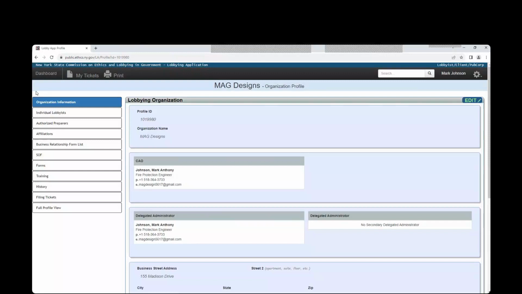But we'll just touch base real quick. Obviously, right now we're on the organization information. That's the first tab, for the organization profile. Over on the left-hand side here, you'll see individual lobbyists. For those of you that have employed or retained lobbyists, or for public corps, it will read as in-house lobbyists.